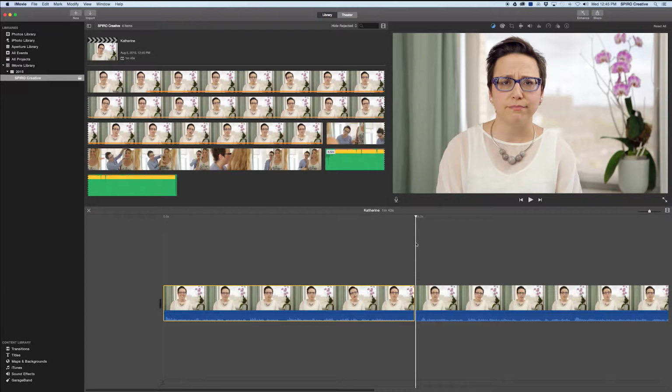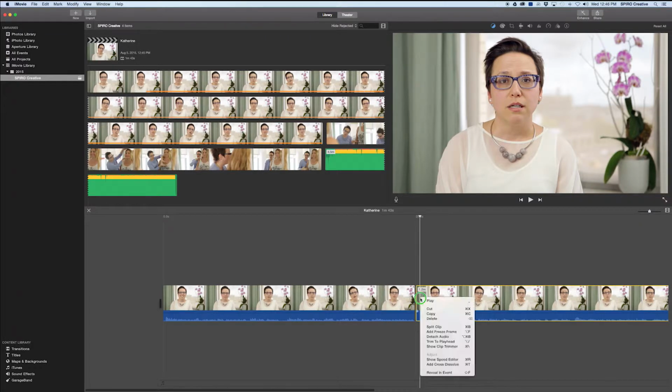So now we have two clips. Say this is a long pause that you want to get rid of. Make another cut at the other end of the pause. So left click, split clip, and now that pause is gone.